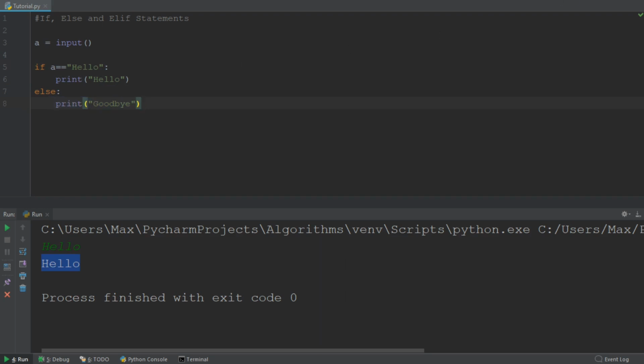So let's go ahead and run this program, and I'll demonstrate how this works. So now the console is waiting for a user input. We're going to write in hello exactly like we did before, and it is going to print out hello to us. This is because the condition over here is true, because the user input, which is equal to a, is exactly the hello that we have over here.